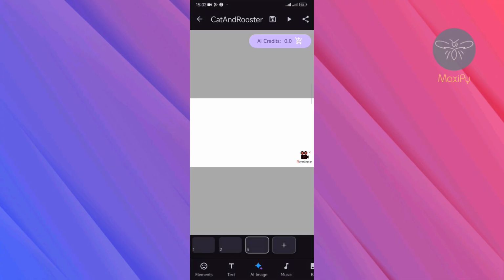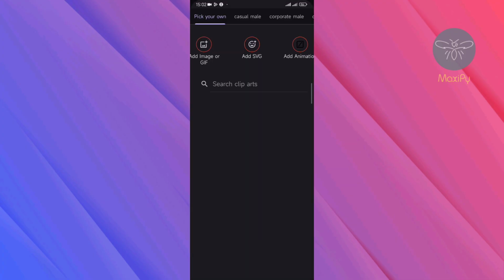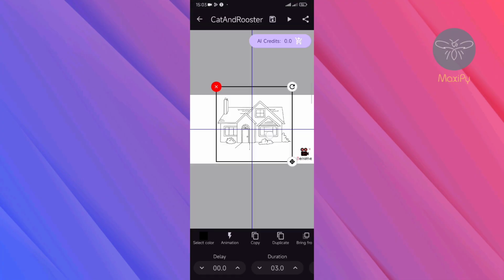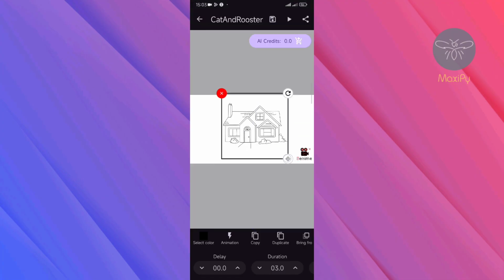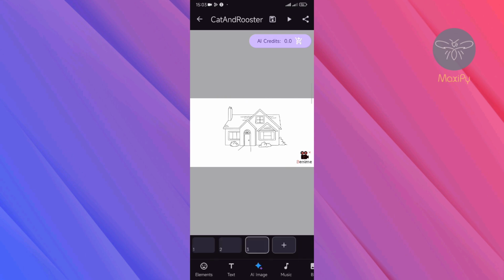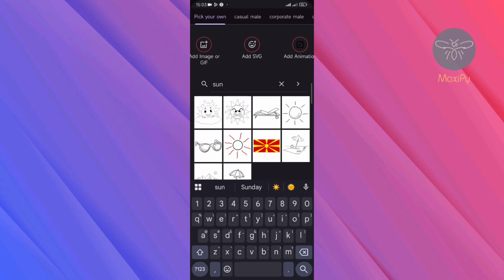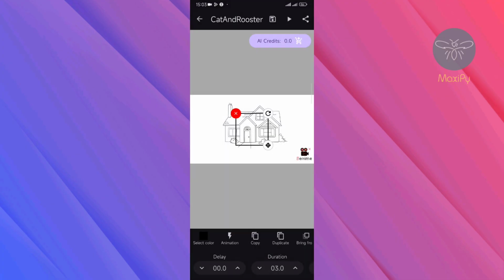Let's go to the next scene, which is one afternoon they were playing together. So I'll click on the elements again and then I'll search the house again. Now it's the same house that I have used in the previous canvas, and then I'll search for the sun. Remember, this is an afternoon. Sun. I'll tap on just the usual sun and I'll place it on the left part of the screen.